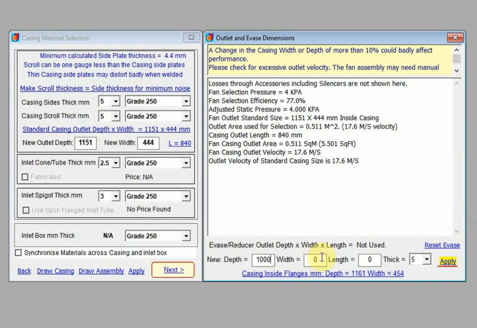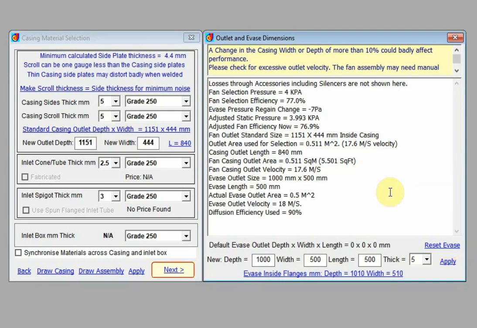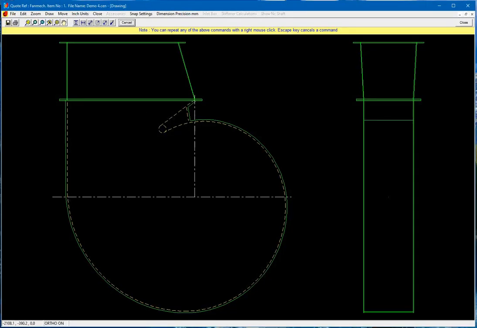1000, 500, and I will generally start at a length similar to the smaller of these two dimensions. You can always adjust that. Press enter. And now we can see that we've lost some static pressure here. So let's just have a look at it. So we've got this dimension and this dimension here.